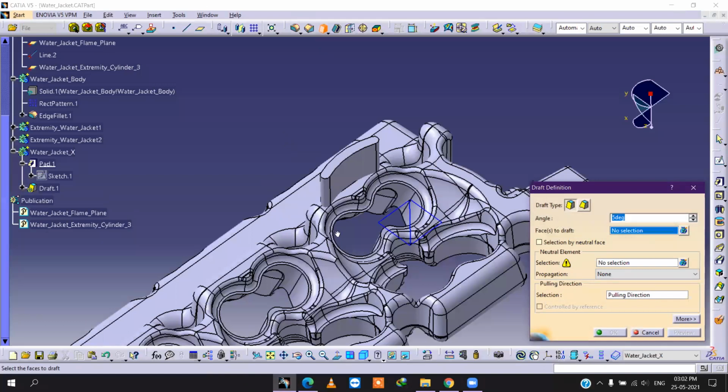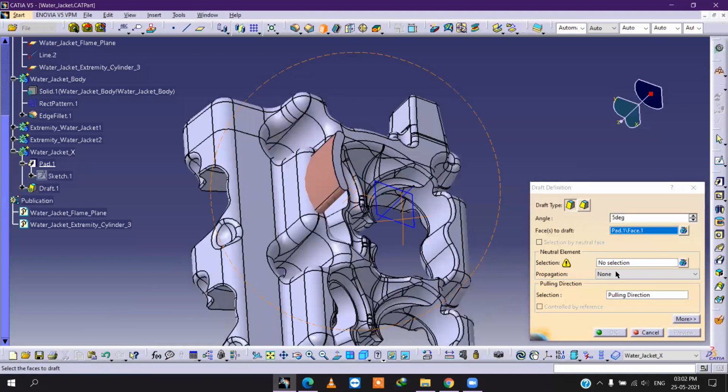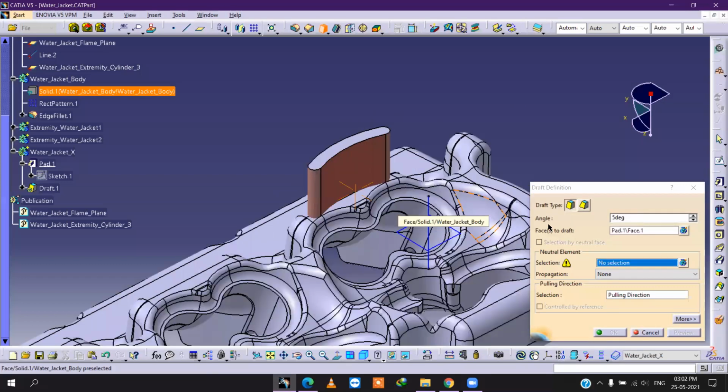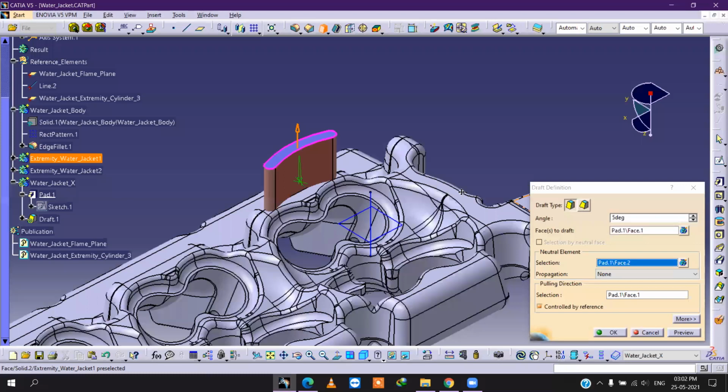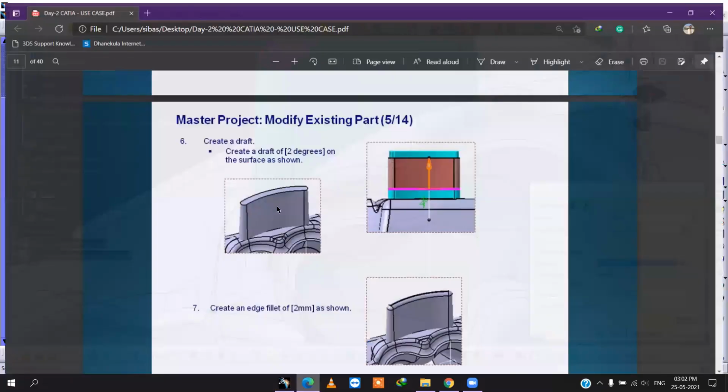This one, see the whole sidewise also selected, that is showing in gray color. After that, neutral element we have to select. The top face will be the neutral element. It will show you in blue color. And the angle it is asking is 2 degree. Okay, let's go for preview. See how it has drafted from top to down. If you see this one, you will get some idea. Okay, like this.